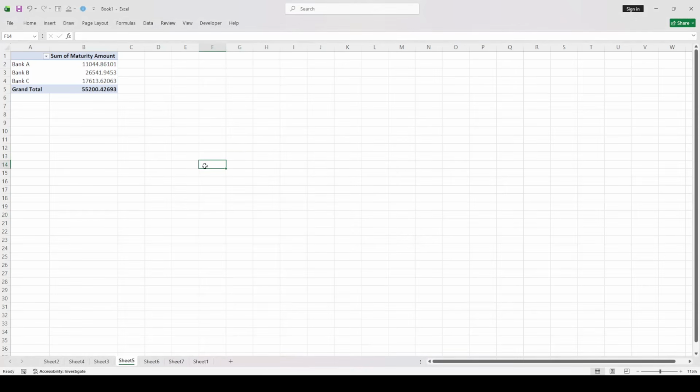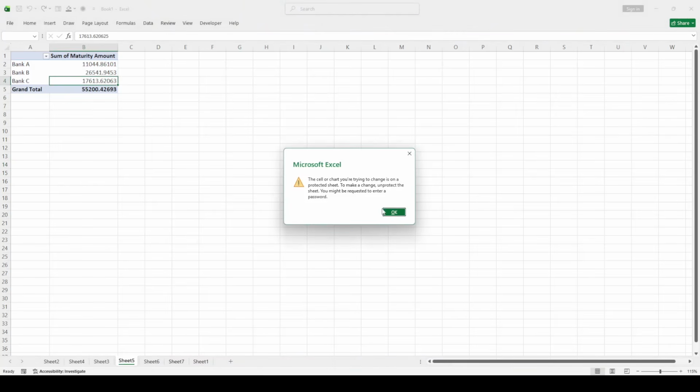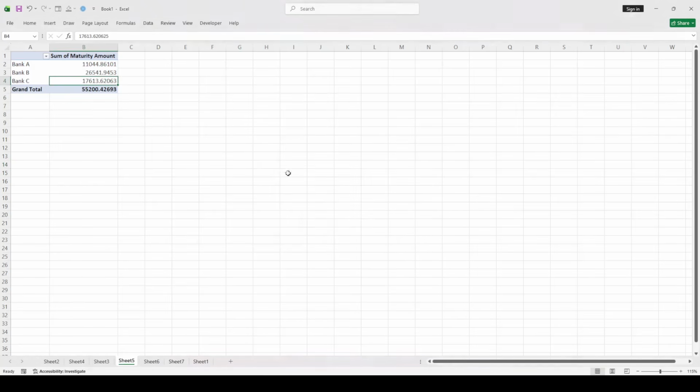In this video, I will walk you through the exact steps to unprotect a sheet in Excel using the ribbon controls. As you follow along, make sure you are looking at the correct worksheet tab at the bottom of the Excel window, because protection settings apply to the active sheet you are working on.